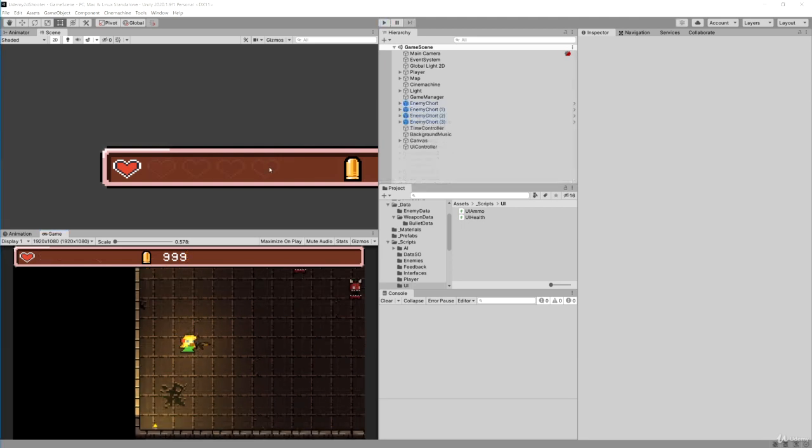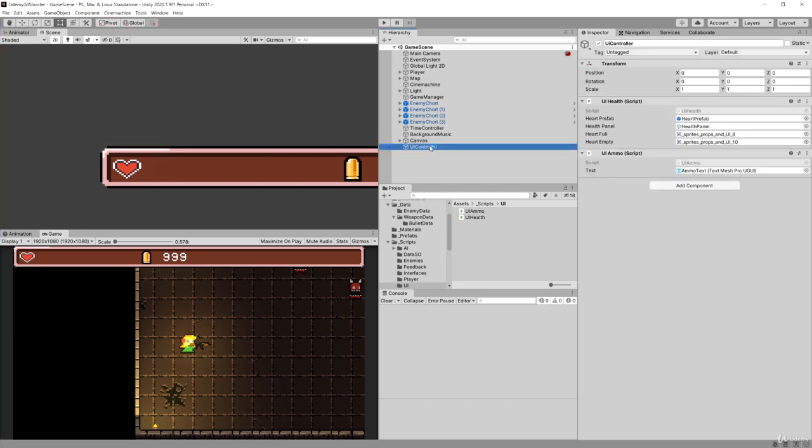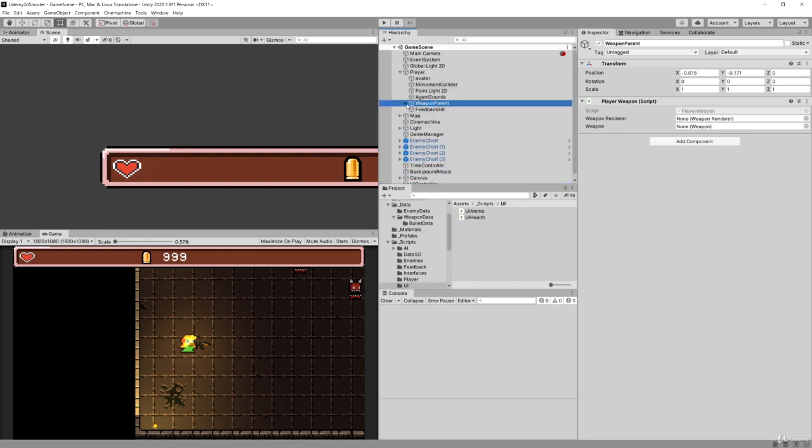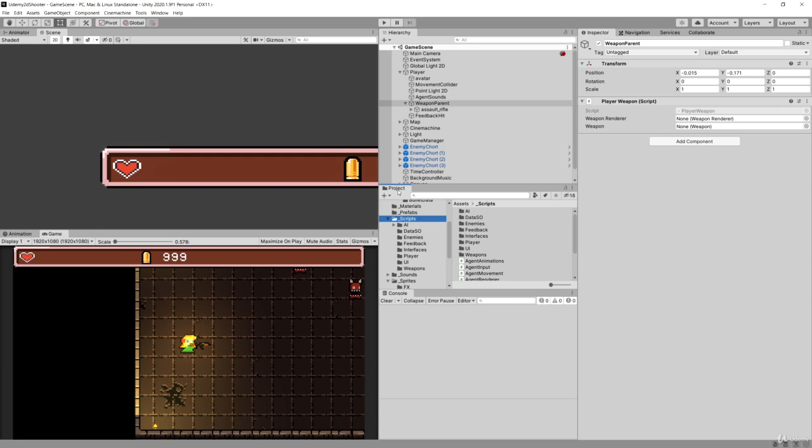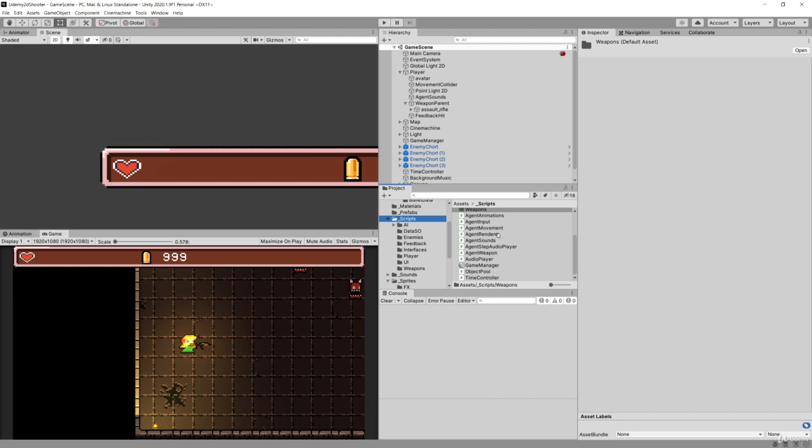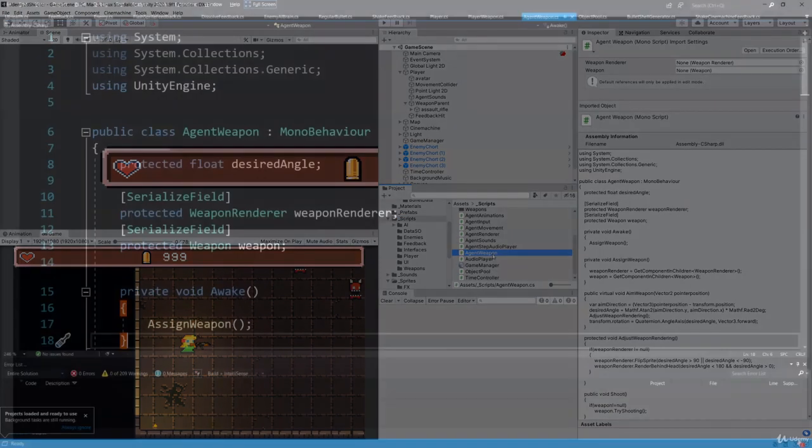this video. We have a bit of an issue with preparing this setup, because in our player setup, when we have our weapon parent, it has the player weapon script, and in turn the player weapon script extends the agent weapon that we have in our underscore scripts folder in the project section. In the weapons folder, open up the agent weapon script.